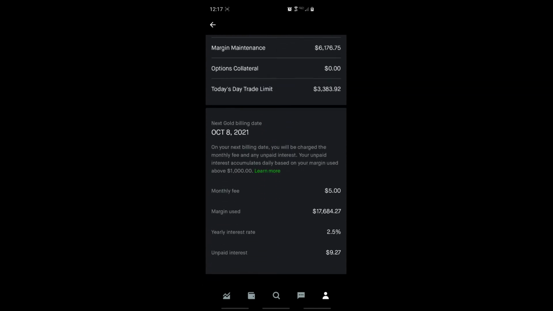I'll do an example of that, but before I do, to show you what happens, let me scroll down here. You see that monthly fee. A lot of people ask how Robinhood takes away the money. Every month, in my case on October 8th, I have to pay this $5 because I'm using Gold, and you have to have a Gold membership in order to even use margin.